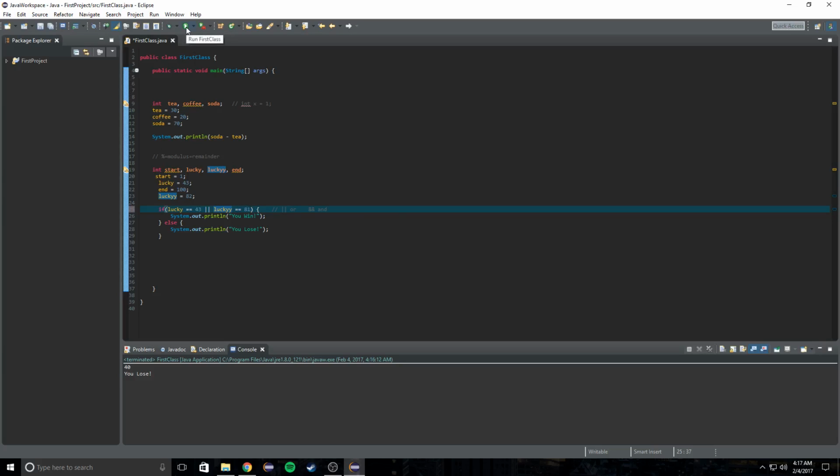Since one of them is wrong, essentially you win because 43 is still right, but let's say I took 43 off. Oop, you lose. So hopefully you kind of understand that, but that's it, guys. That's pretty much the basics for operators.